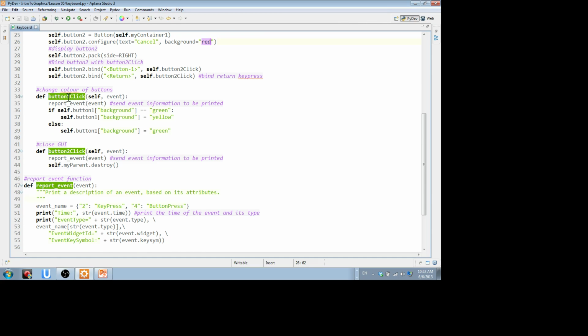So then here's where I check. I'm going to wait for the event. I said if self.button1 background is equal to green, so I've got a click, if my background is green, change it to yellow. Else, if it's something else, change it back to green. That's all it's going to do. I've got the event. I'm not checking for what the event is. Button 2 click is the same thing. I'm waiting for the event, and as soon as I click on button 2, I destroy my parent.